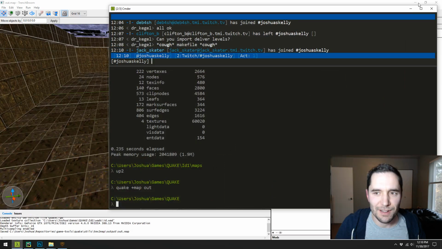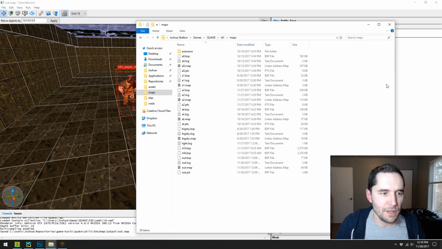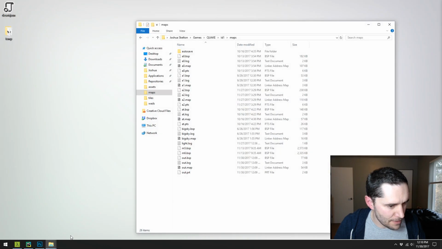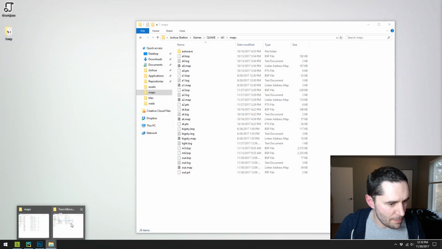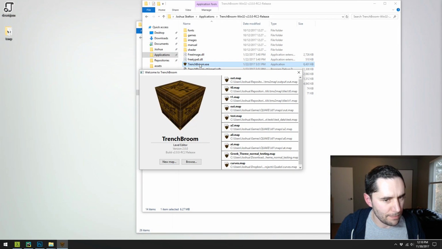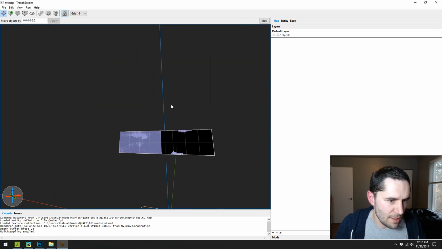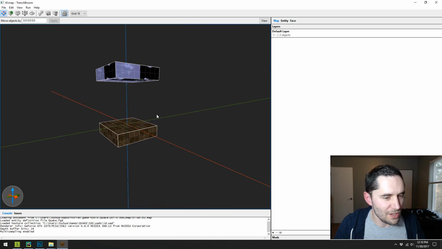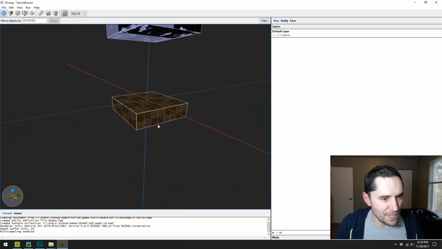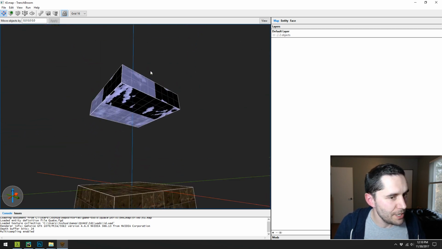What is going on here? I think sometimes Trench Broom gets into a weird state where whenever I select it, it will hop open to a different open app, which I'm not sure why. But if we open up T0, we can see that the floor is just a floor piece of geometry and a sky piece of geometry.